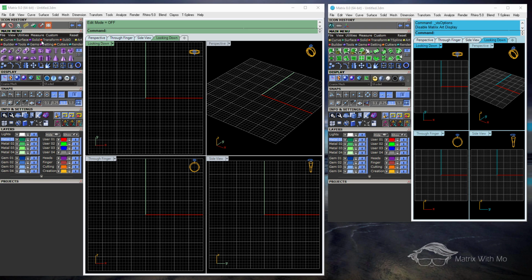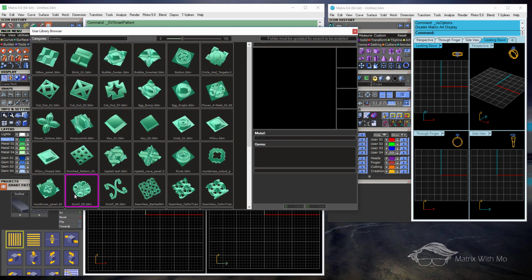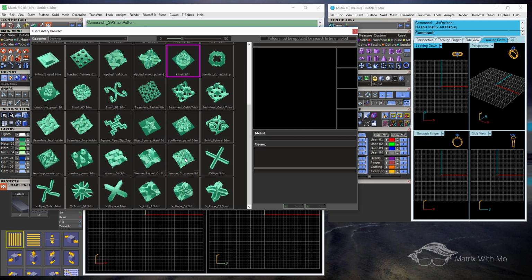Solids menu is the same on both, so no changes to that. Transform does have some new features, Smart Pattern being one of them. So there's the Smart Pattern Builder, and it has these new fancy icons here. So that looks cool. And here are the different patterns in the library you can choose from.